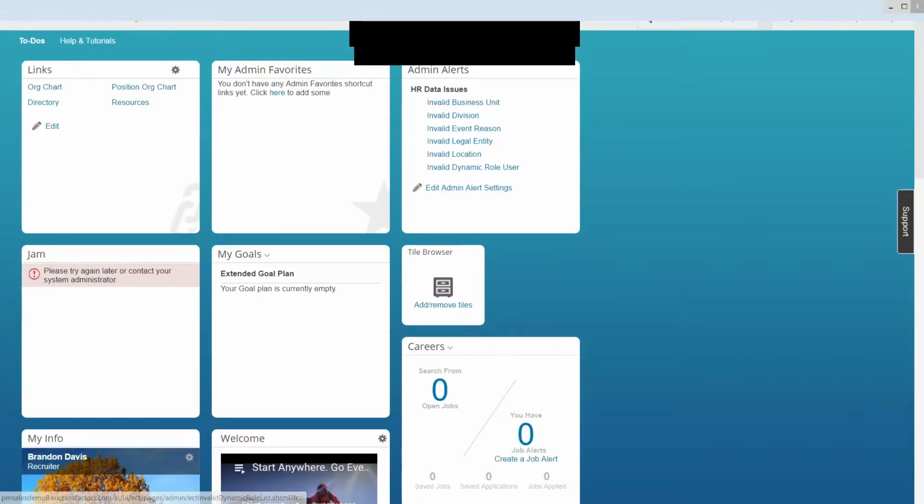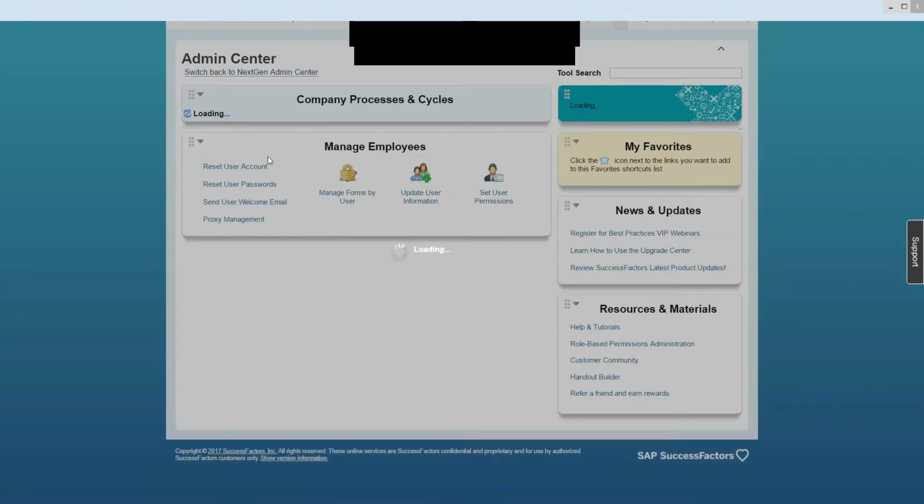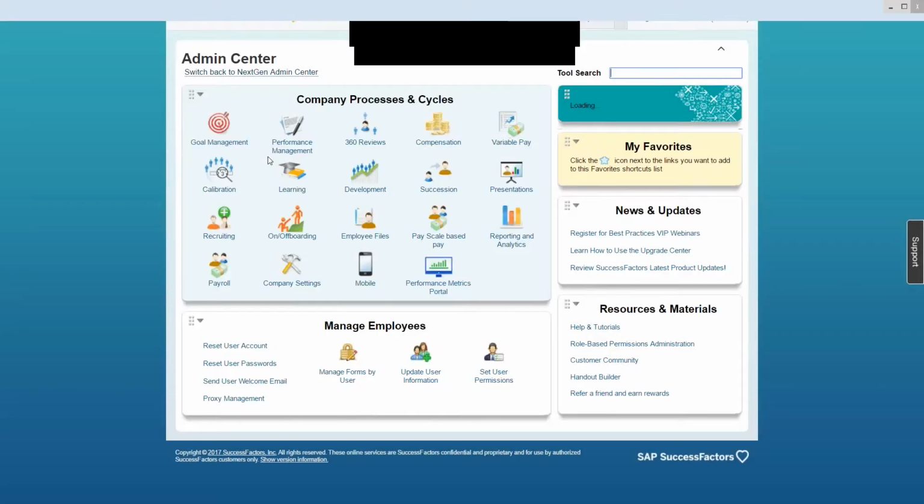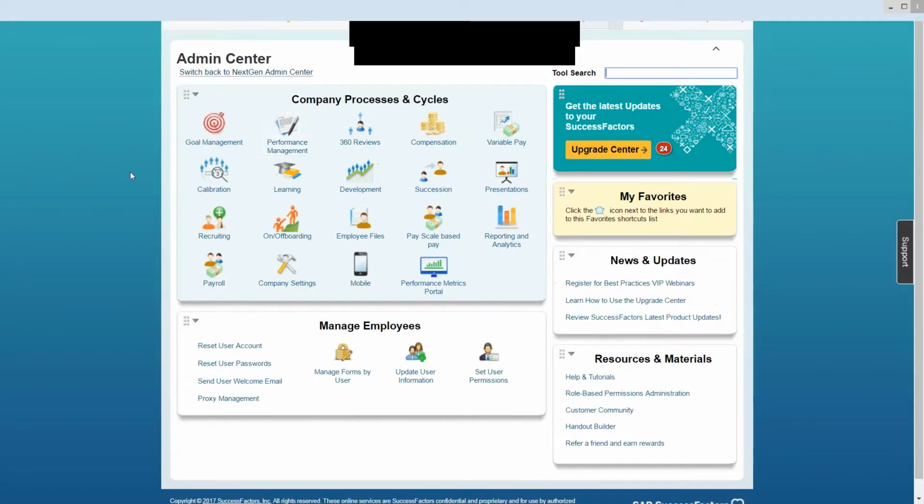Okay, and here you can see I logged into the SuccessFactors instance, and what I'm going to do is go to the Admin Center. Being an administrator, a SuccessFactors consultant, you will be doing almost all your customization with respect to SuccessFactors from this particular Admin Center page, or Admin Tools page.